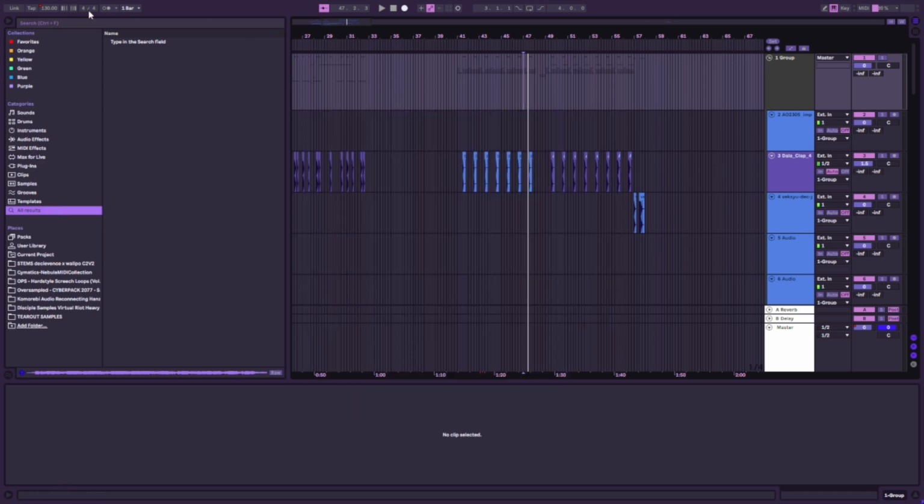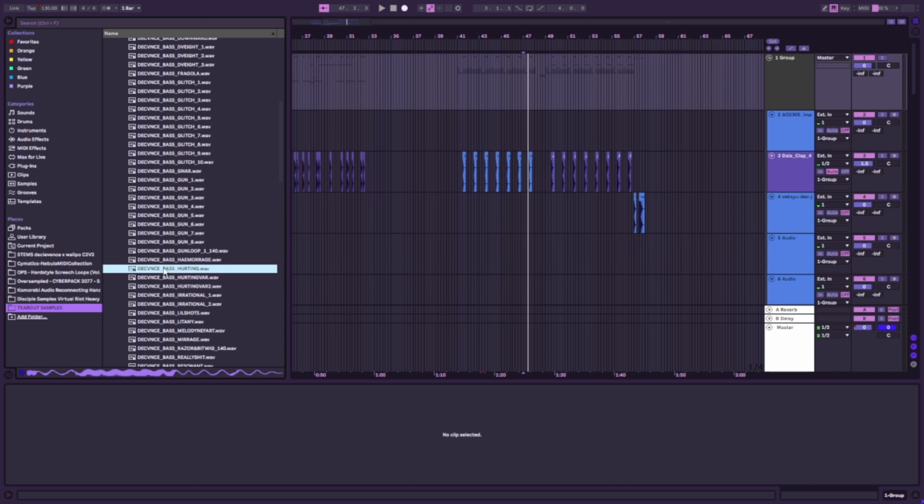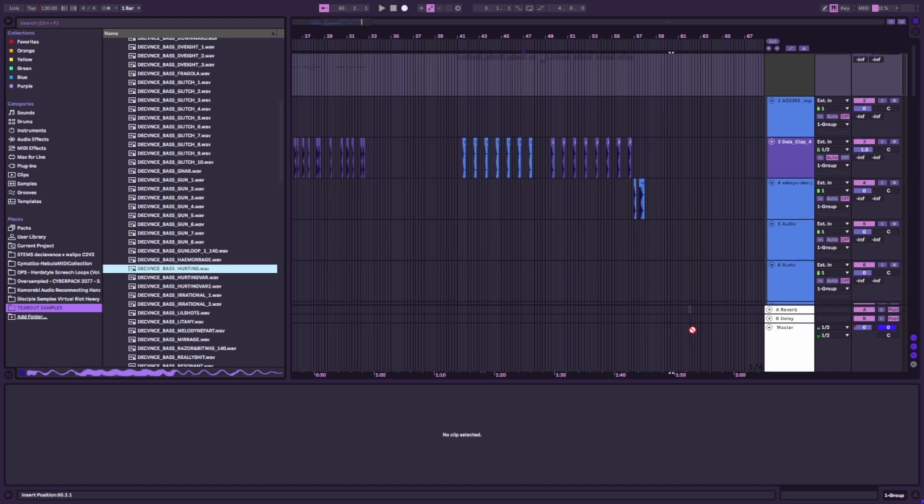Right, let's start off. First of all, we're going to need a bass. Usually what I like to do is grab one-shot basses. This is a good time to use our own basses. That's perfect.